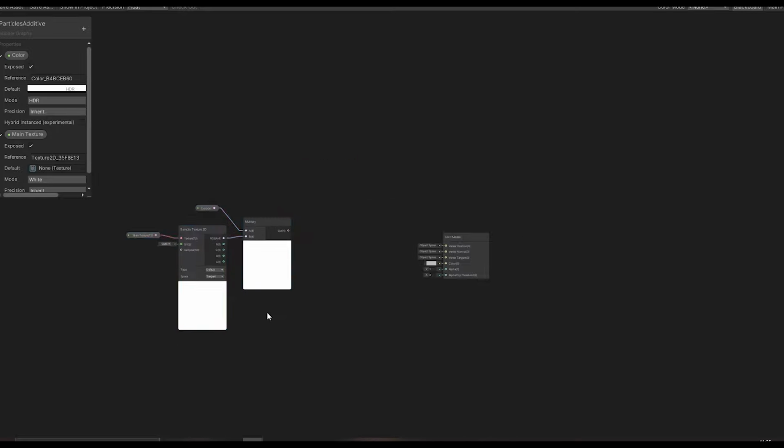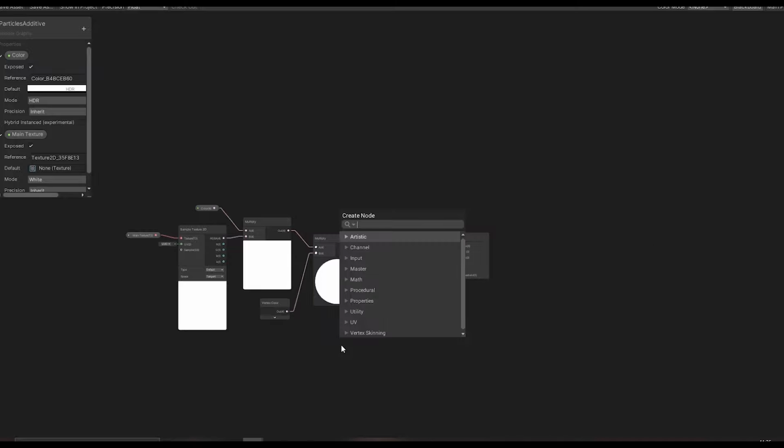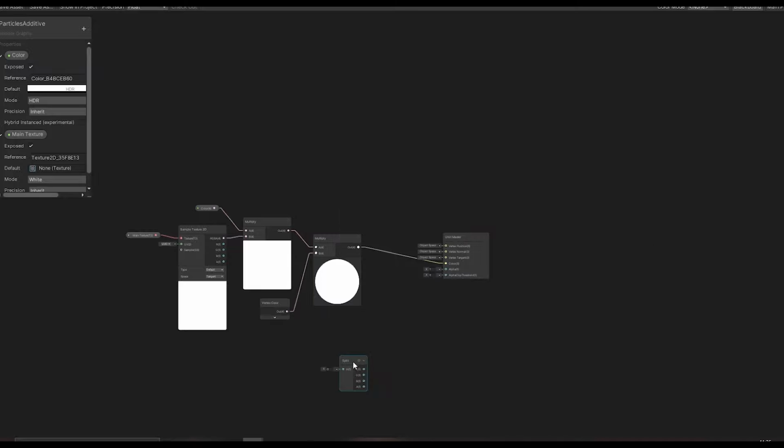Then we're going to create a vertex color node and a multiply node, and we're going to link the multiply and the vertex color. Then we take the output to the color, and then we create a split node and link the alpha output to the unlit master.